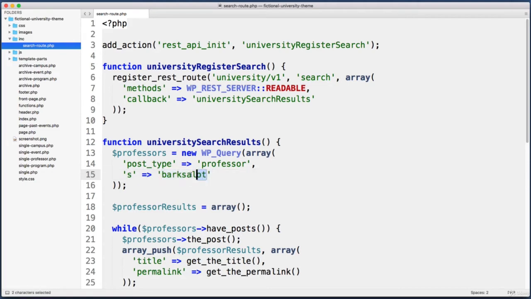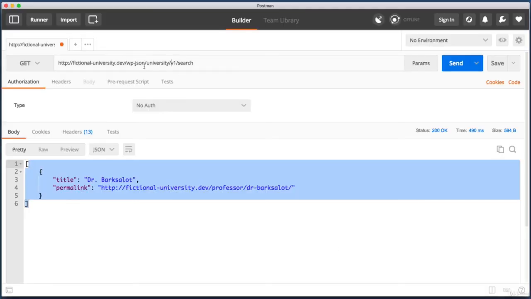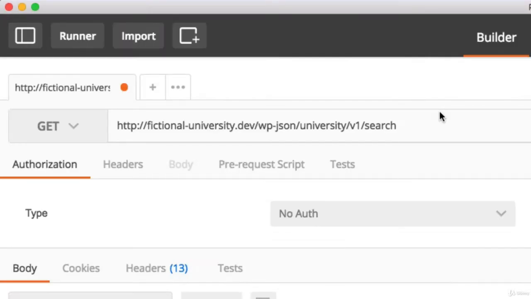So instead of hard coding a value here, what we want to do instead is we want to make our API URL flexible. And what I mean by that is we want to be able to add on parameters at the very end of the URL. So for example, at the end of this URL, we should be able to add on a question mark and then say term equals barks a lot.